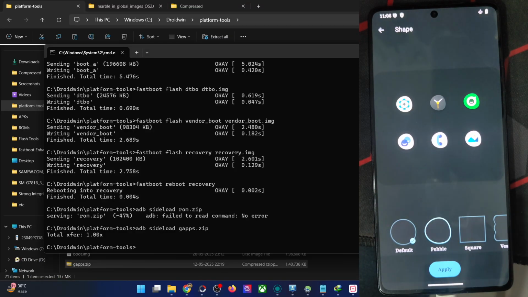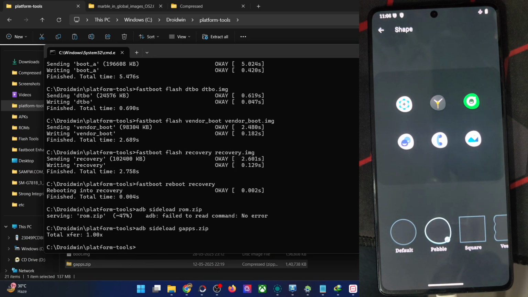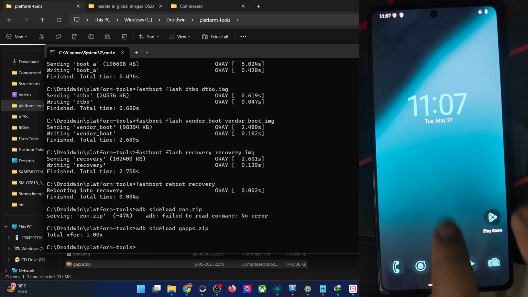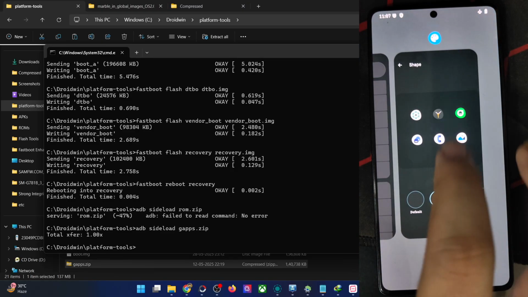Icon shape, let's go with the pebble one. These are all the various icon shapes that you could choose from, and the changes will be there across both the home screen and the app drawer. Let me show you. This is the home screen and the app drawer. Both the changes you could see, icon shape has been changed across both of them.